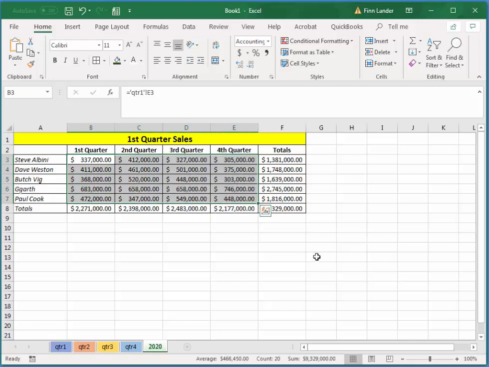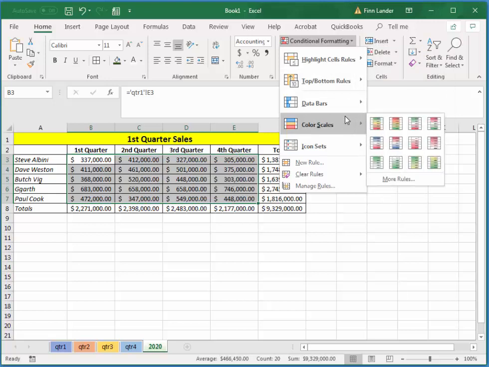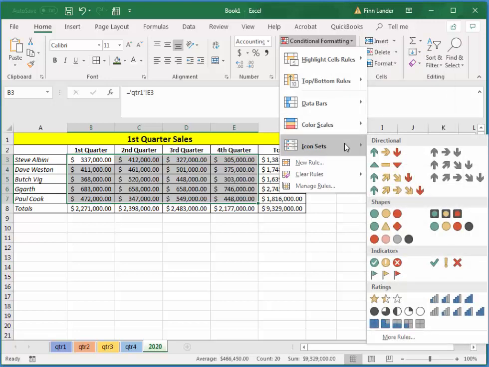So I'm going to quickly do that. I'm going to select those values, and I'll choose conditional formatting. And we have a bunch of different options here. As far as comparing which is highest, which is lowest, we've got those ones and icon sets.